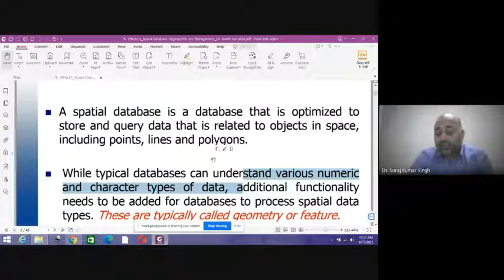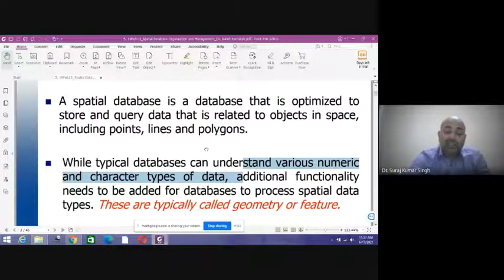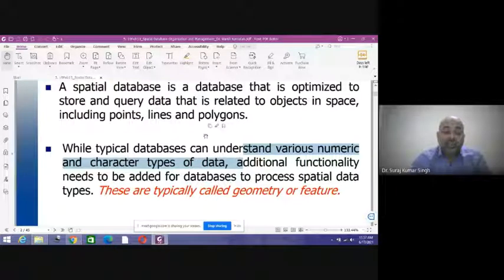Whenever we are trying to create any database in terms of GIS, we are trying to create a database where we can store the data, and manipulate and query the data. These data sets are in the form of point, line, and polygon. While a typical database can understand various numeric and character data types, additional functionality is needed for the database to produce the spatial data type. They are typically called geometry or features.